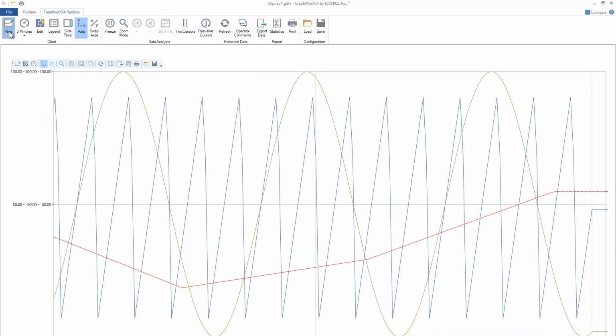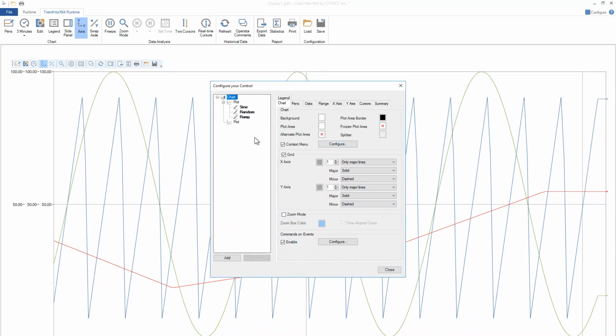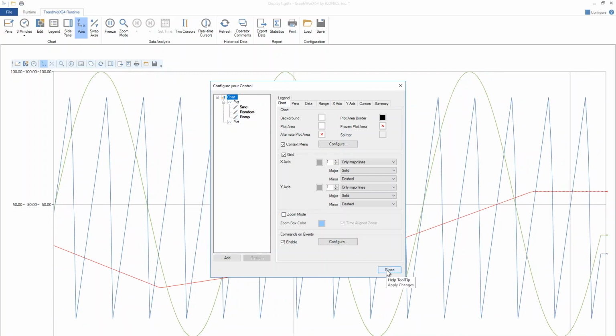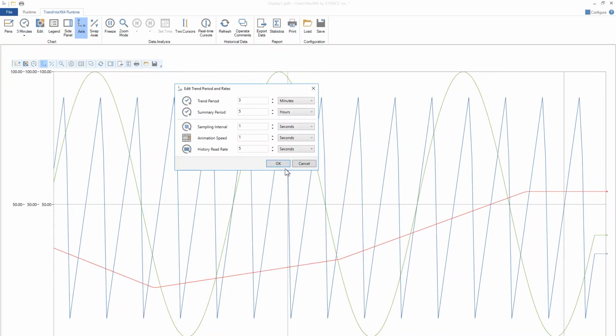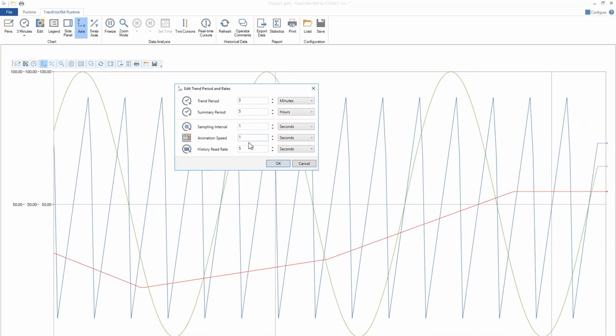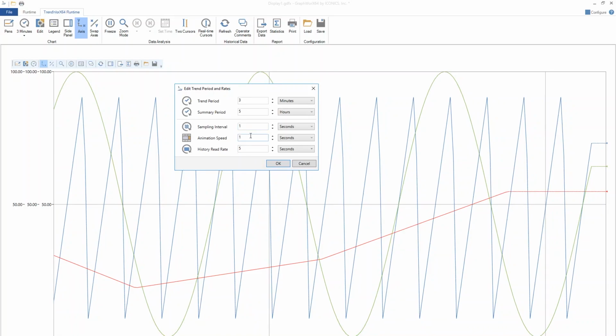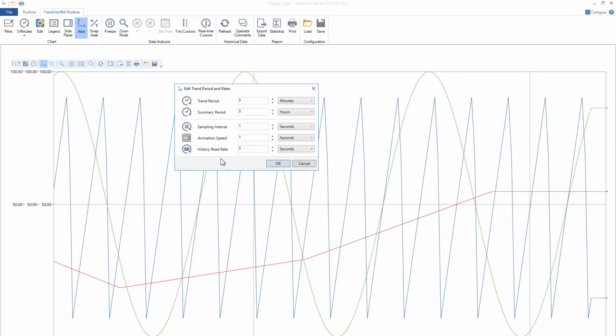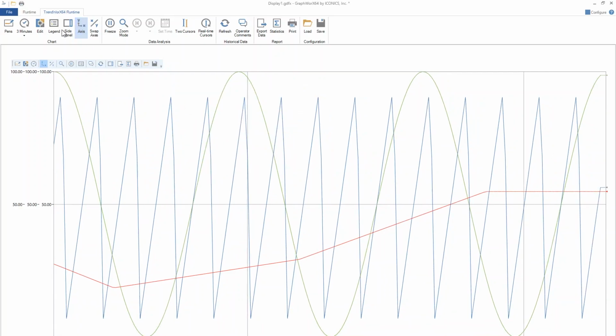First one is the possibility to add new pens and change some attributes of your chart. Then you can edit the time range. Now we're looking at 3 minutes, and we can also change other parameters such as sampling interval, animation speed, and when we're viewing historical pens, the read rate.